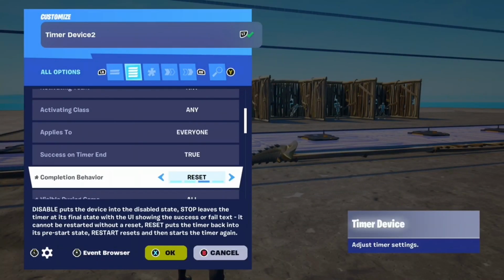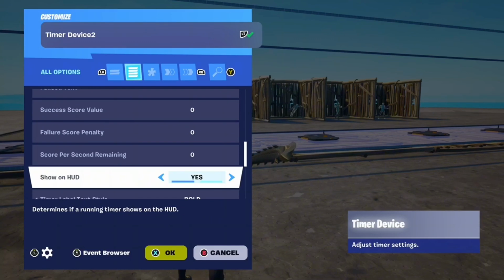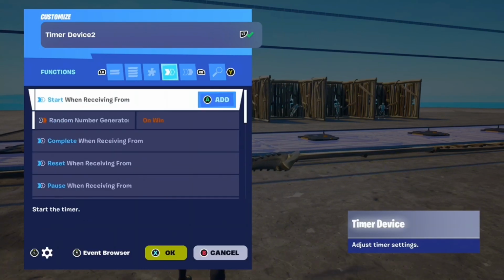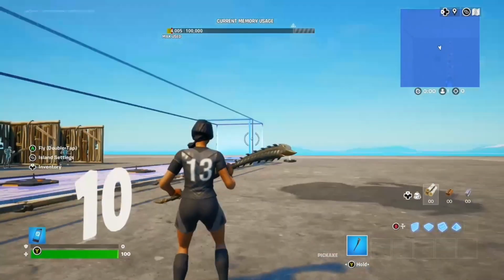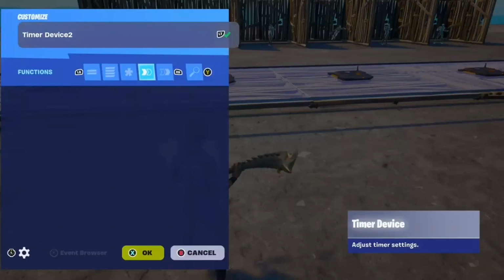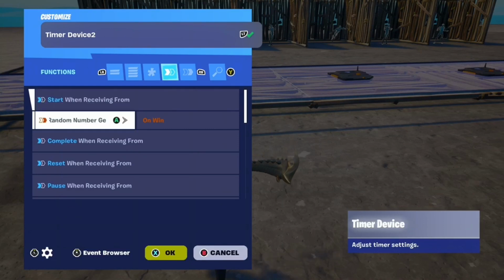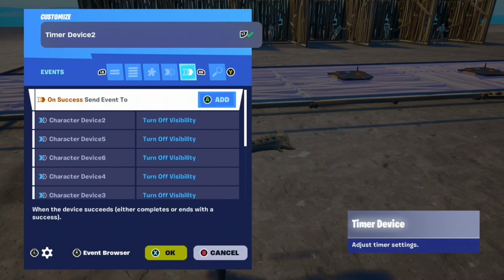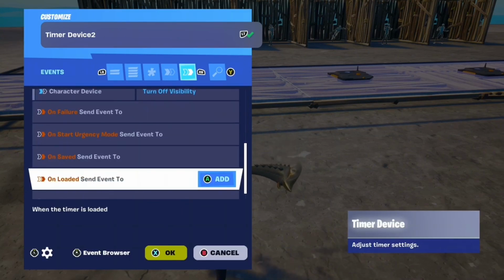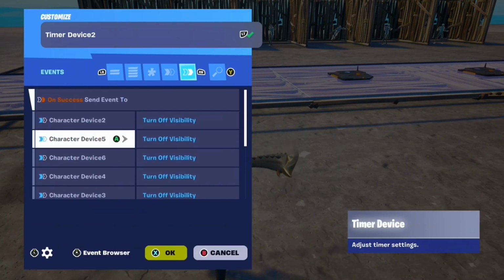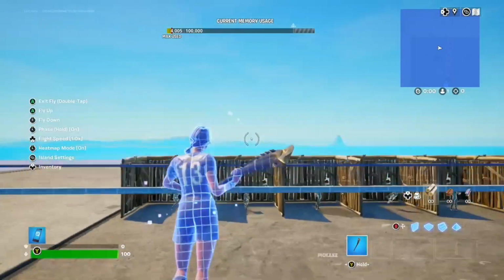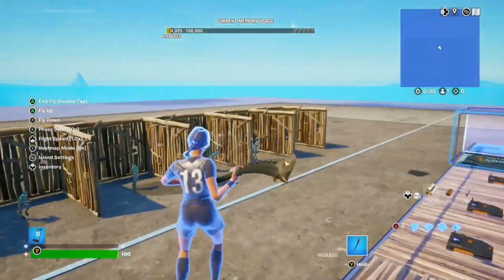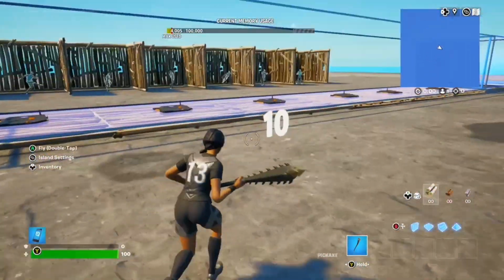So you go down here. As you can see, none of these really matter, like I said before. Now you go to here, you're gonna want to have this start from the number generator. So I just have to start on game start, of course. Okay, so now on success, you're gonna want to have all of these set to turn off visibility. So you're gonna want to go to these character devices and set it so that all of these are turned off. So 1, 2, 3, 4, 5, 6, depending on how many locations you have.